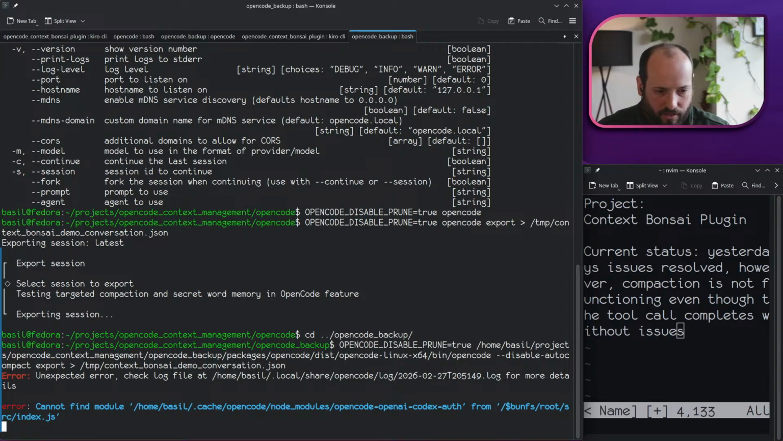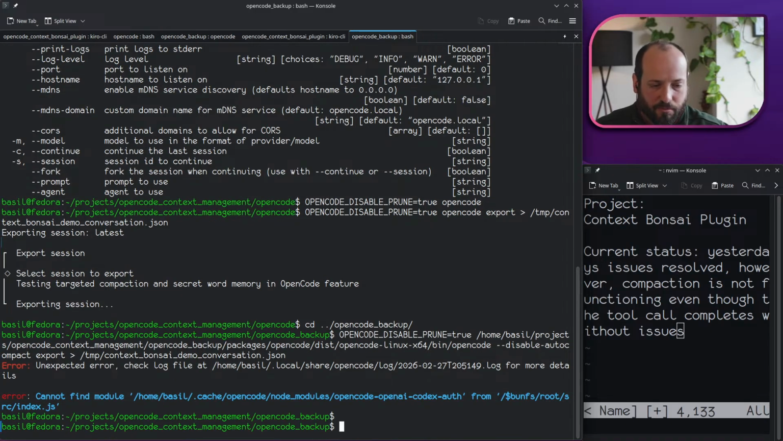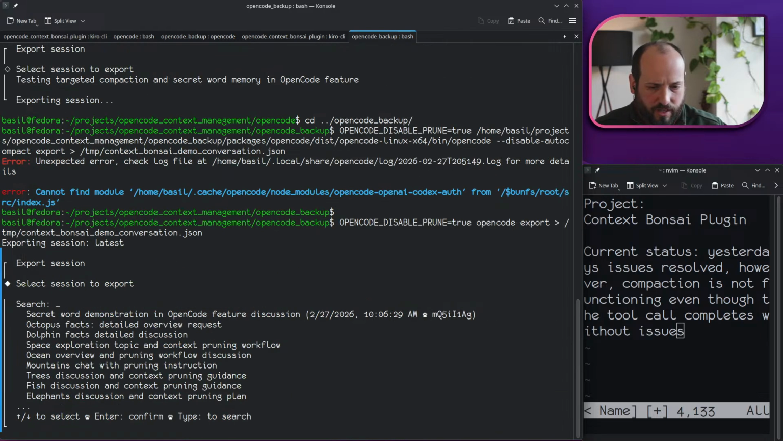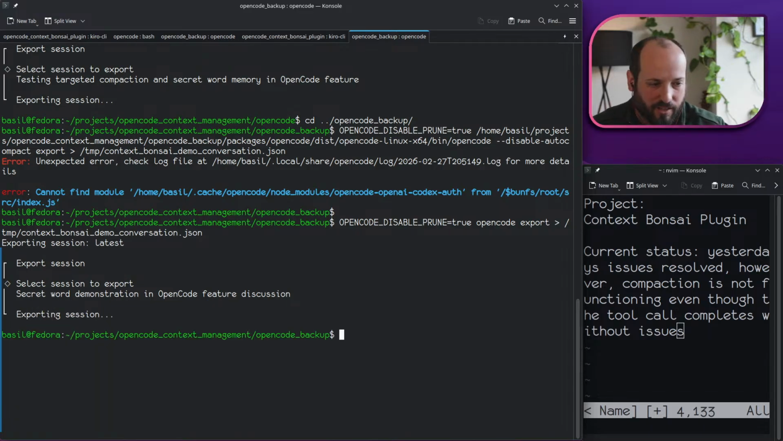Cannot find module. Oh, it still can't find the correct plugin for using OpenAI. That's interesting because it's been working all along. The demos I showed at the beginning were using the OpenAI Codex Auth plugin to use the LLM inference. So that's interesting. Let's just try the installed version. And now that I'm in the correct directory, I should see the conversations that I'm expecting to see. Let's hope that this is the correct one.